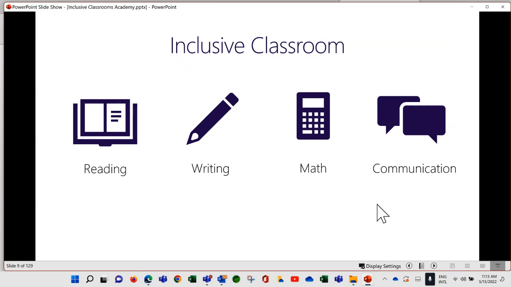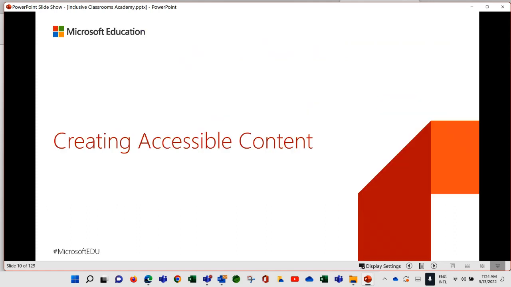Now, let's say the next one is math. Math tools are also available for the mathematics teacher and for the mathematics student, right? And then communication: how we can communicate effectively with each other during the classroom or during the session, and how we can collaborate with each other and share documents with each other. That's a part related to communication as well. So there are a few other tools I will be guiding you through.